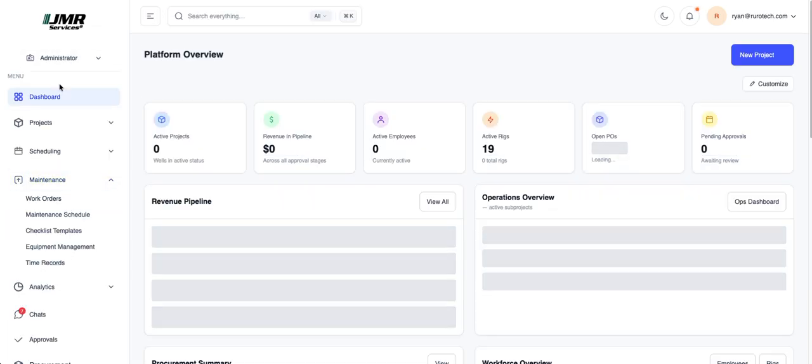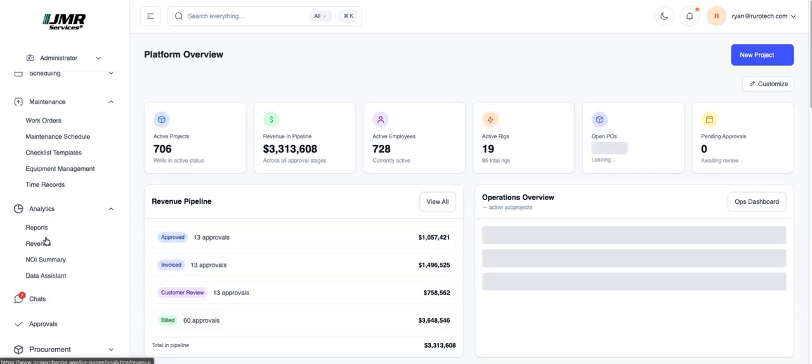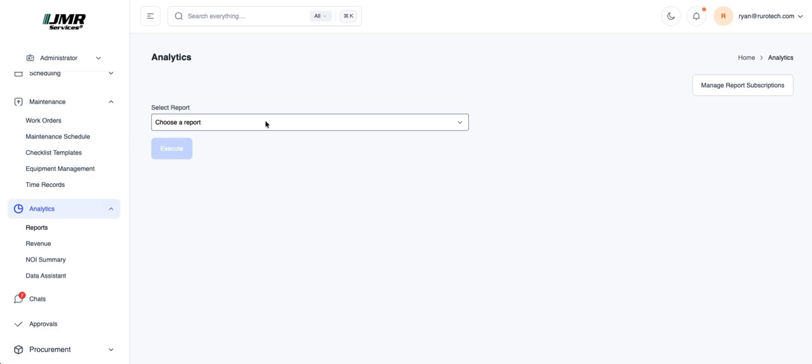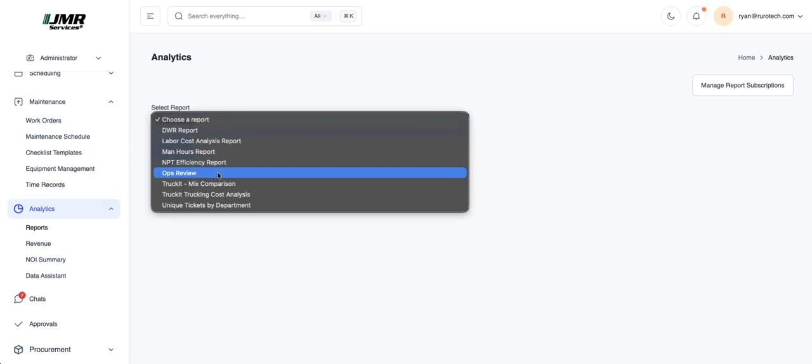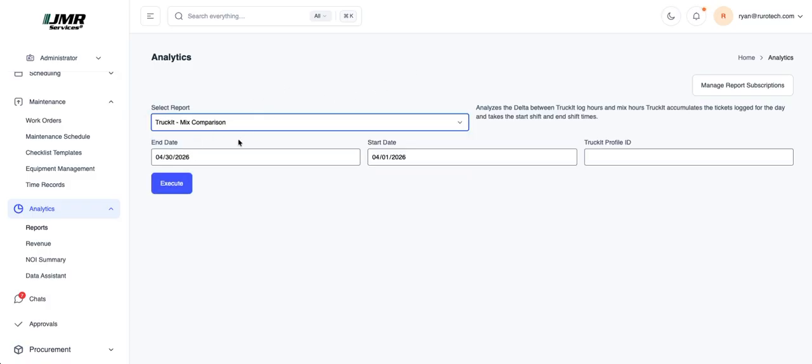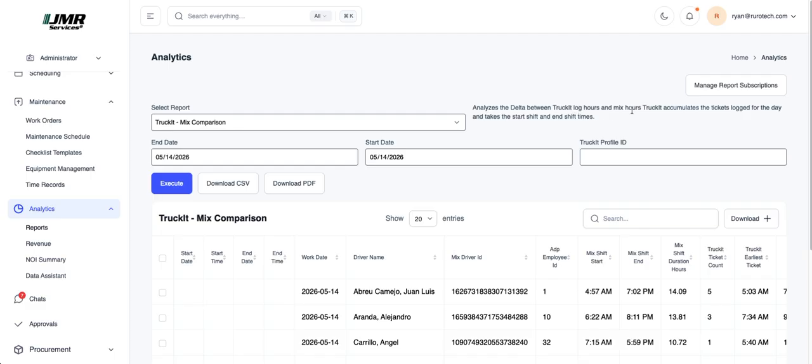So let's switch over to administrator again. There's a couple new reports, or at least one report that's new that we want to show. So we have now this Truckit versus Mix comparison. So I'm just going to give a 1-day sample time period here. We'll let it execute. It'll take just a second. So basically what this is going to run is, here it is, analyzes the changes, the delta between Truckit log hours and Mix hours.